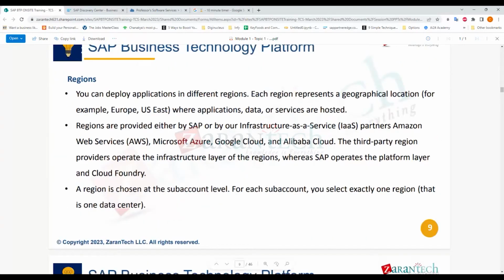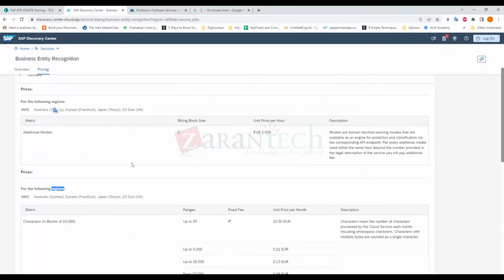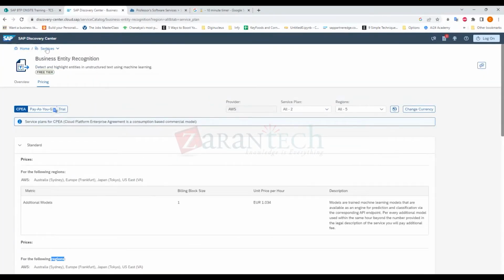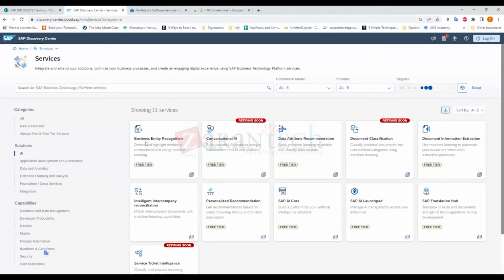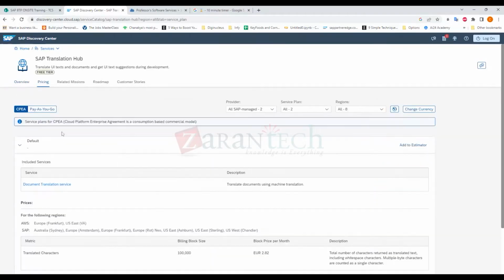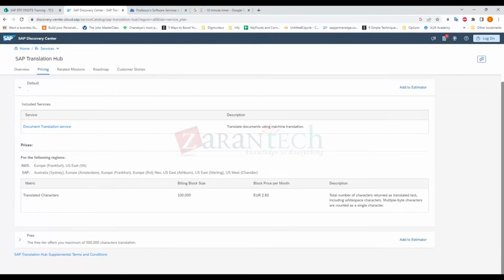Okay. Now coming back to the regions, we have already seen it. You can deploy applications to the different regions. Each region represents a geographical location. Europe, US East. We have a lot more also. Let's see, we have Australia, we have Europe, Amsterdam, Frankfurt. We have US East Coast, 2 regions, and we have West Coast, 1 region.